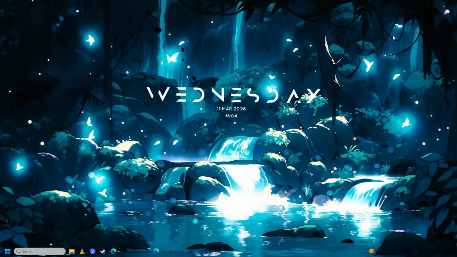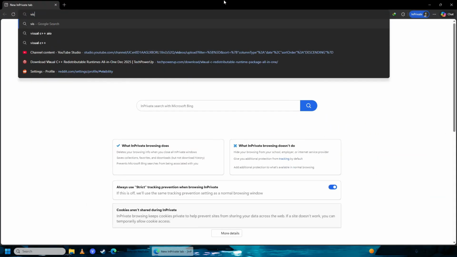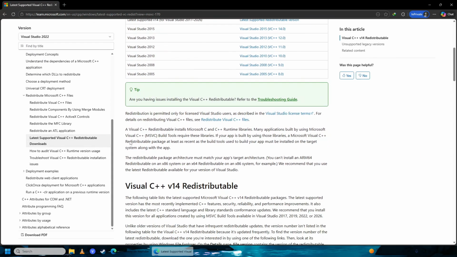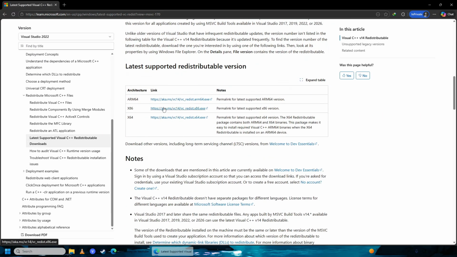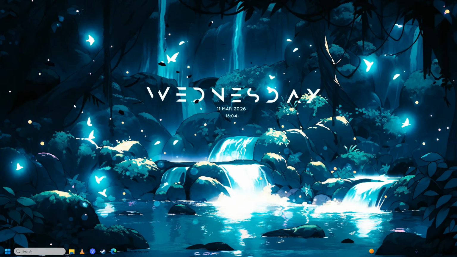So the way you can fix it is you're going to open up your web browser and then search for Visual C++, and then click onto this link from microsoft.com. You're going to scroll down and download both x86 and x64 versions and then install both of them on your computer. Once you're done with installing both of these, you're going to restart your computer.